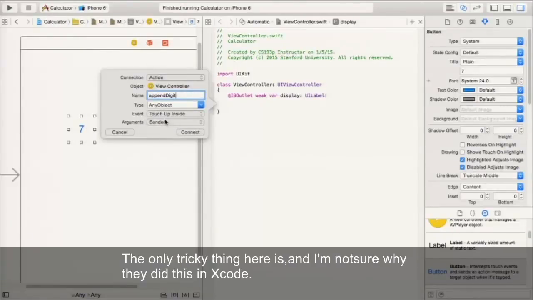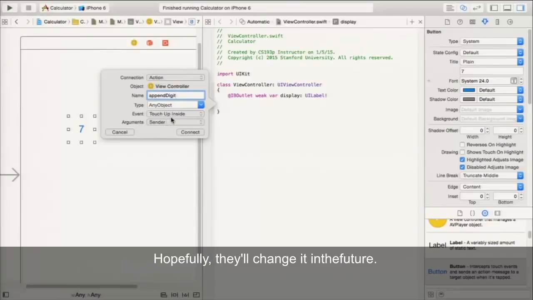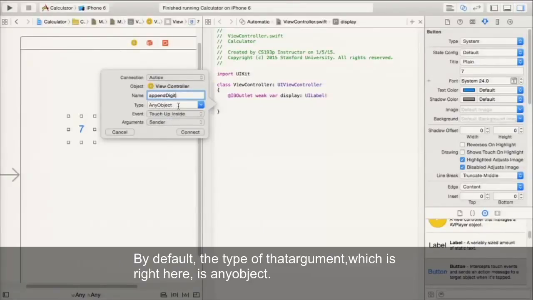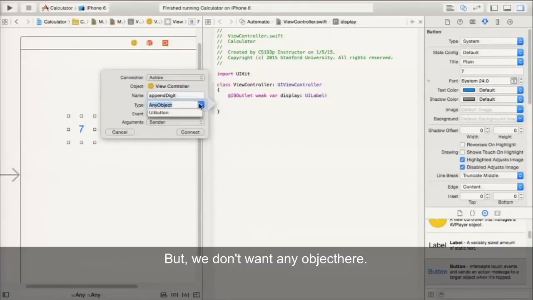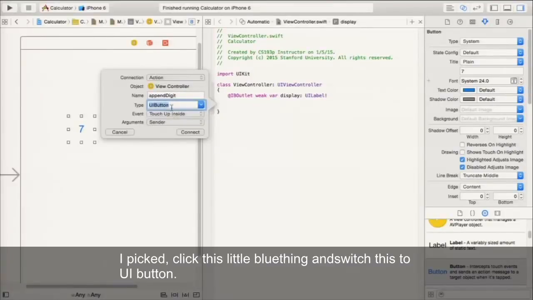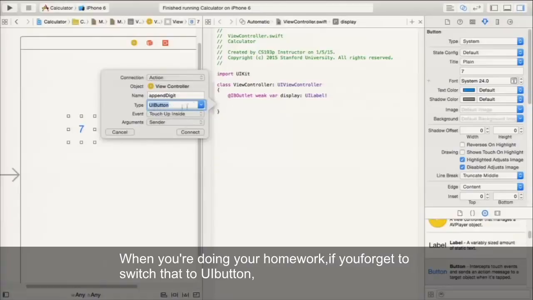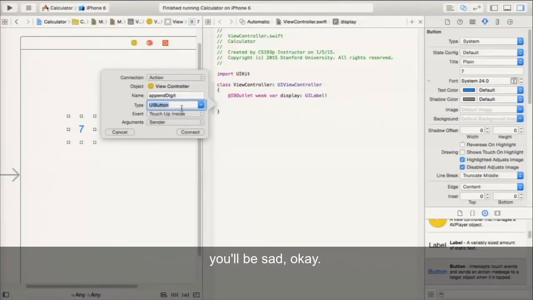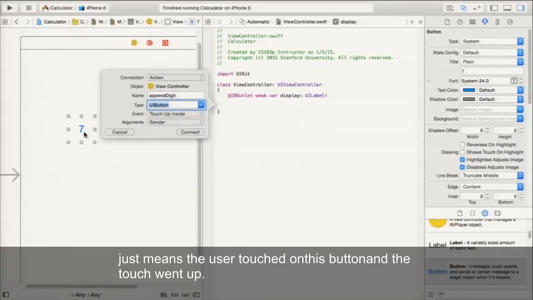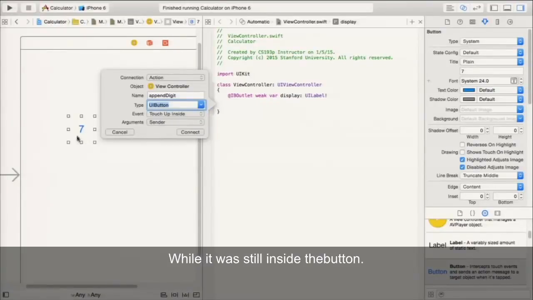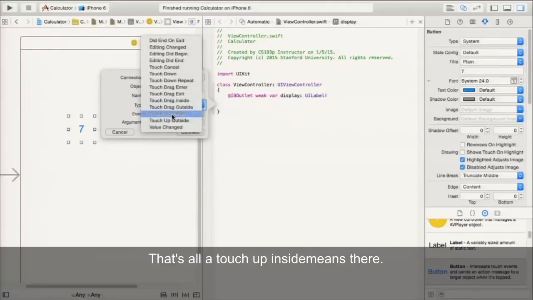The only tricky thing here is, and I'm not sure why they did this in Xcode, hopefully they'll change it in the future, by default, the type of that argument, which is right here, is any object. Now we're going to talk about any object next week, but we don't want any object here. We know that the sender is a UI button. So I click this little blue thing and switch this to UI button. When you're doing your homework, if you forget to switch that to UI button, you'll be sad. So don't forget. And obviously the event that the message is going to be sent on, touch up inside, just means the user touched on this button and the touch went up while it was still inside the button. That's all touch up inside means there.